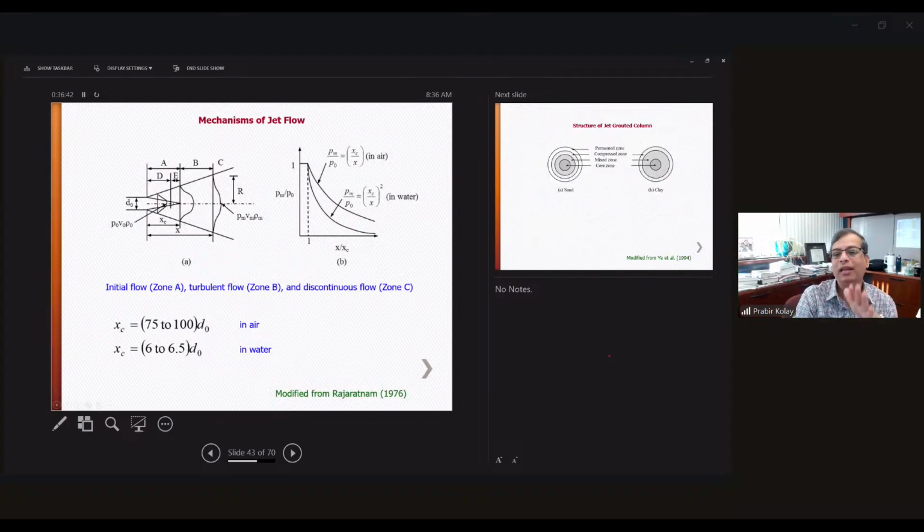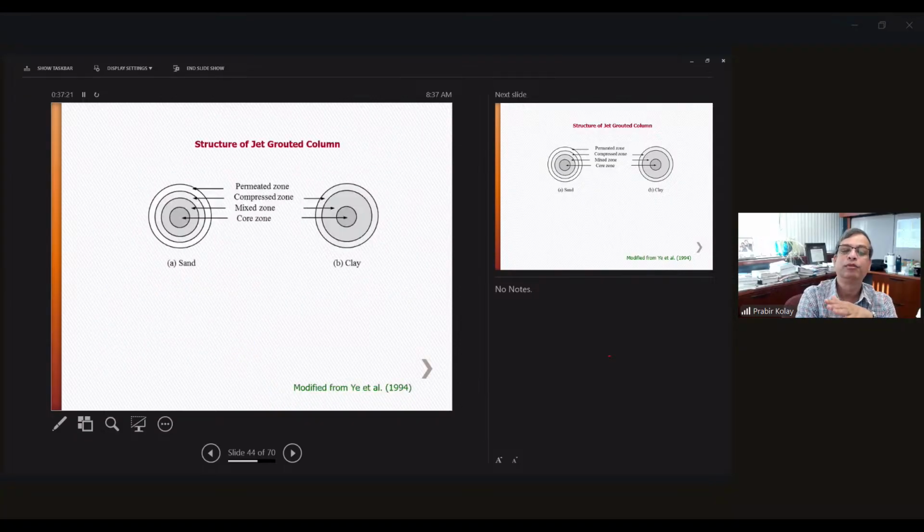Jet flow. Again, we have to go into much more detail. As I mentioned, there are three different systems. It can be air, it can be water, it can be air and water, and also the grout together. So how much should be the distance xc for the jet? You can find out from this equation if it is in air, where d naught is the diameter. Air and water, so you can find out from what material you are injecting, what system you are using, and what pressure you need. So basically for all these situations you need to do this.